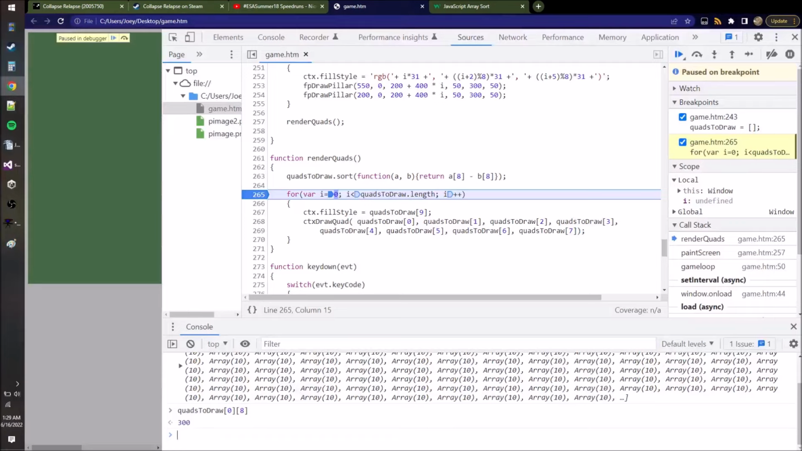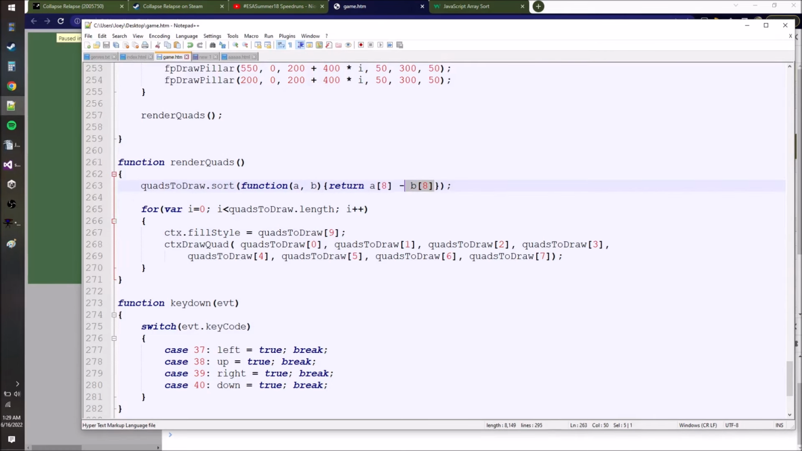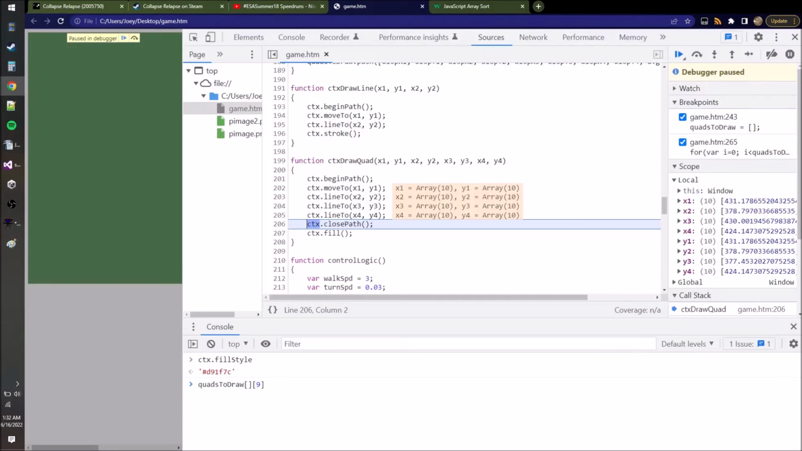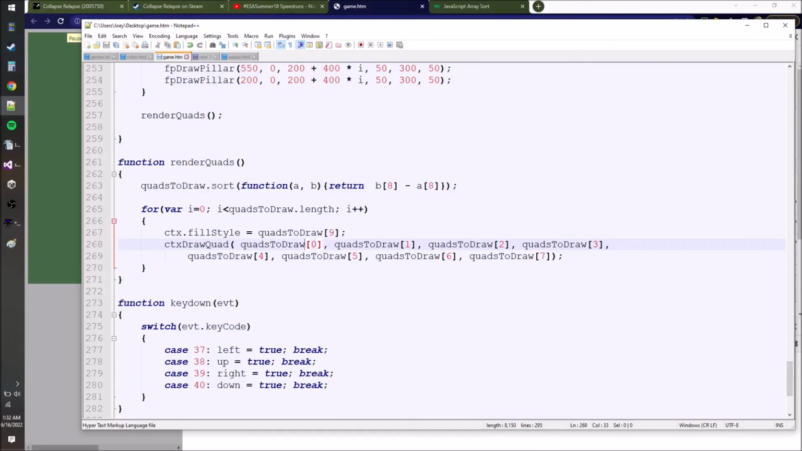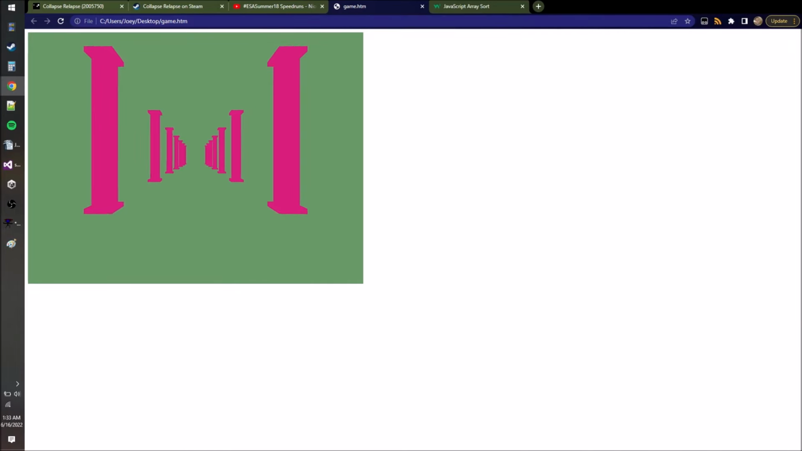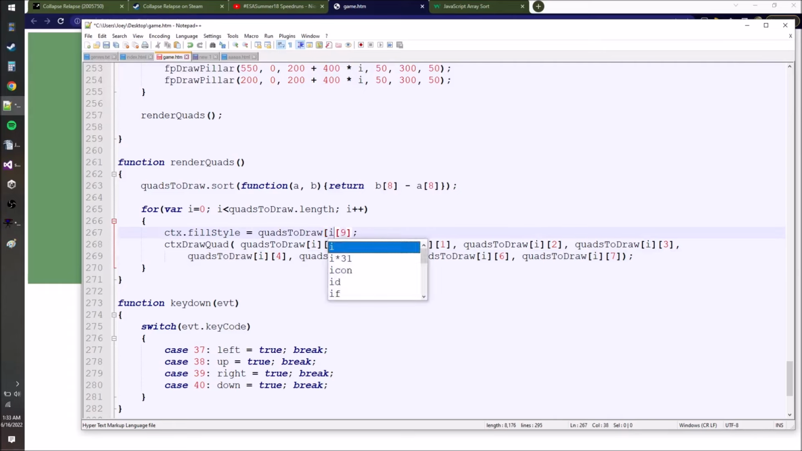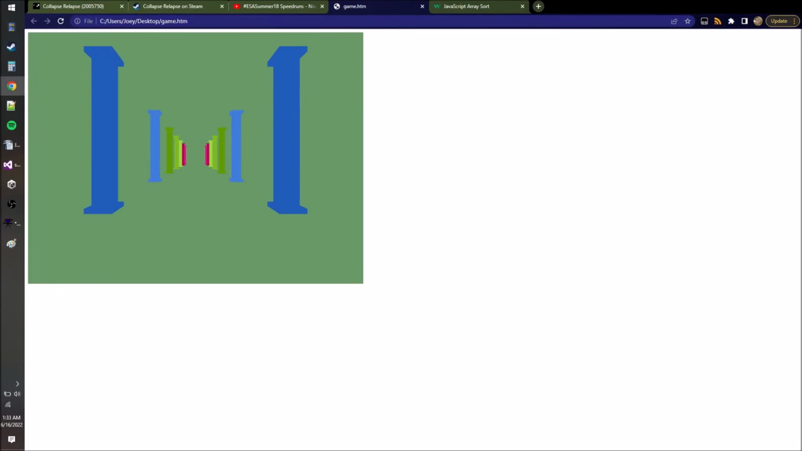Although, wait a minute. It's sorted in the wrong order. Not that that is gonna fix the problem, but oh, right. These need to be i. I was giving it an array. Okay. Why are they all pink? Okay, there. Let's see if it works.